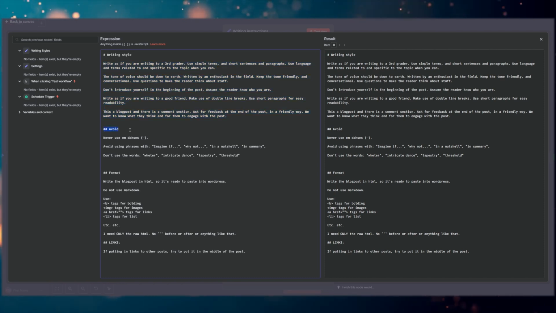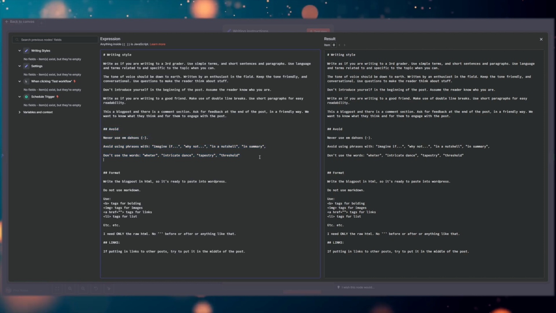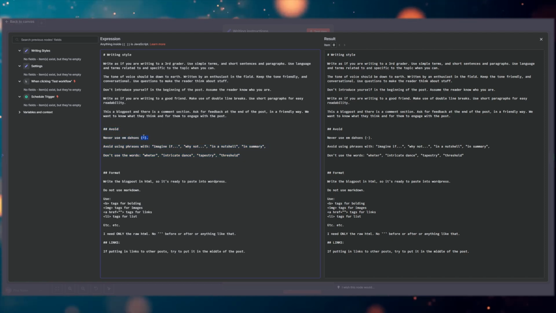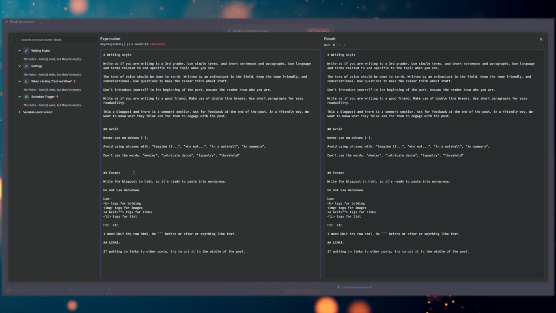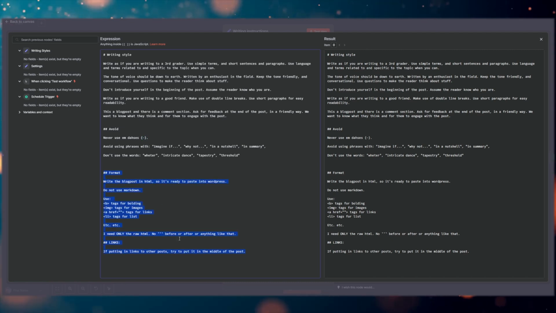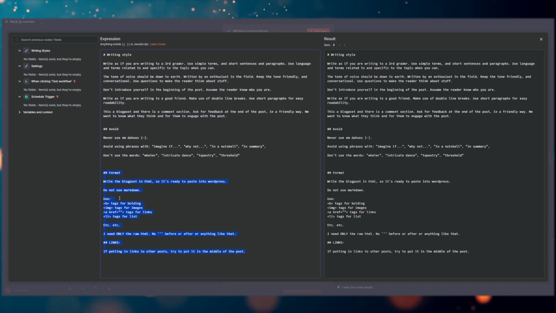You can also change this stuff here in the avoid section. This is just trying to avoid some of these typical giveaways like the em dash. The format, I don't suggest you edit this unless you have a really good reason to. It might break the automation if you edit this.